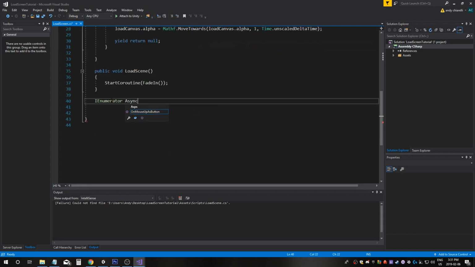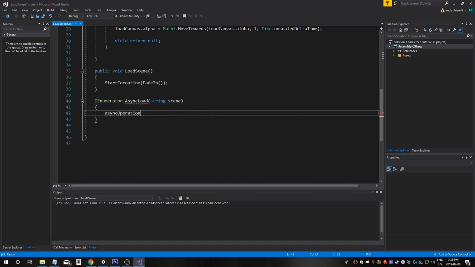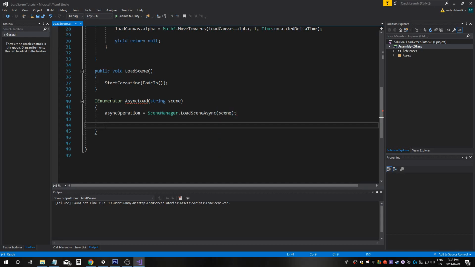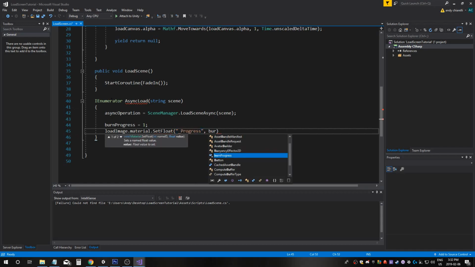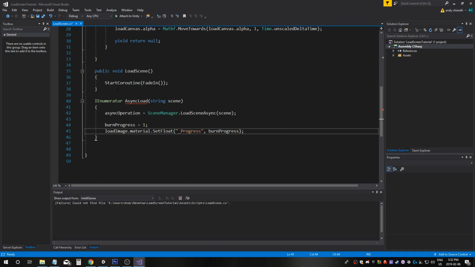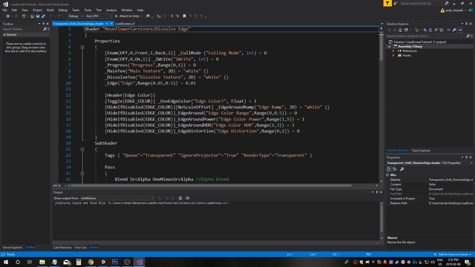Let's create an IEnumerator called AsyncLoad. It'll take in one string name. So to start loading, all we have to do is make asyncOperation equals SceneManager.LoadSceneAsync along with the scene to load. burnProgress equals 1, loadImage.material.SetFloat, and we'll give it the string name of _Progress because that's what the variable we want to change in the shader is called, along with burnProgress as the float value. We can get the shader variable name by opening up the shader code and finding the variable name in there.